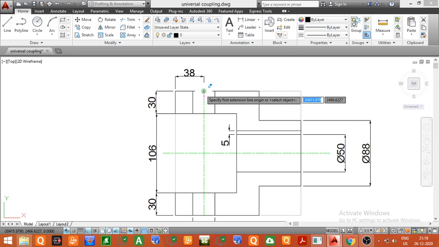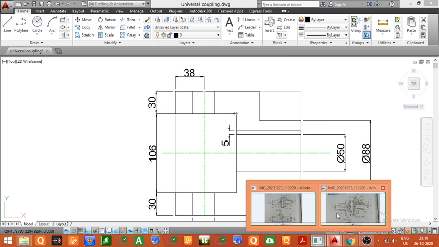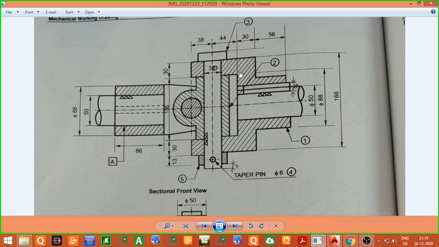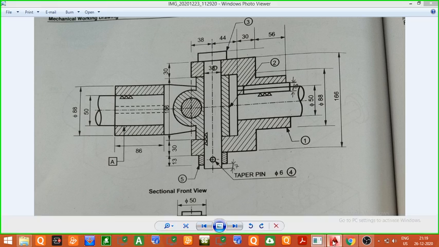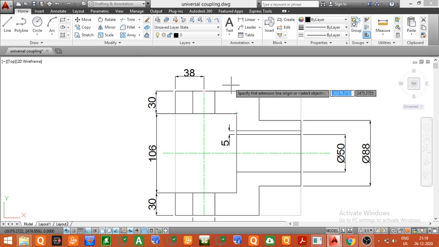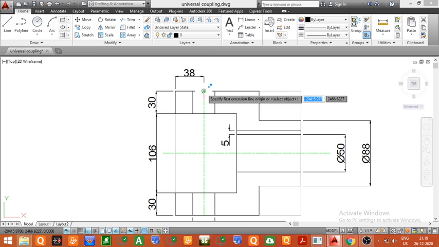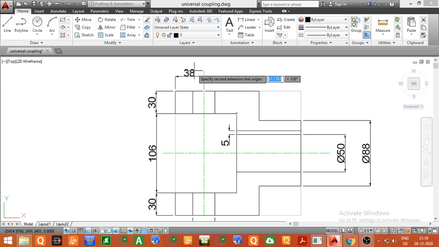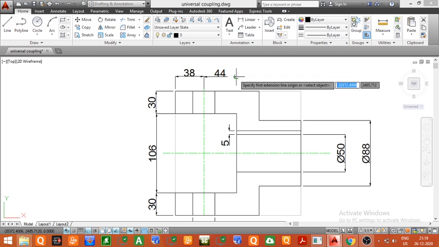Now the next distance from here to this point was, I think, equal to 44. We can check this figure. So you can see the distance from this center line to this point is equal to 44. So now we will give a dimension. The distance from this point to this point is equal to 44. So we will give the dimension. From this point to this point, the dimension will be equal to 44.